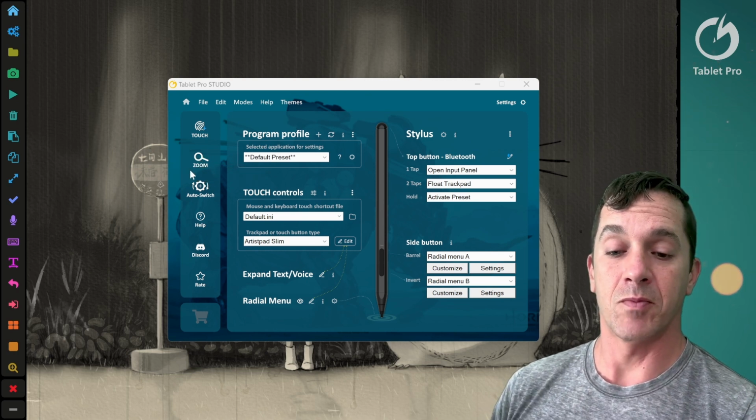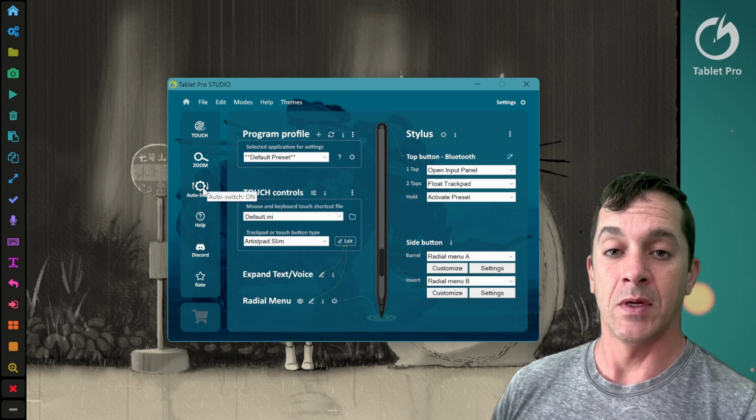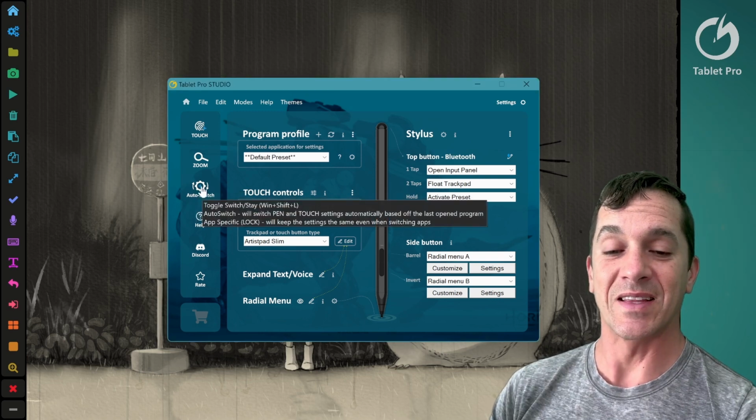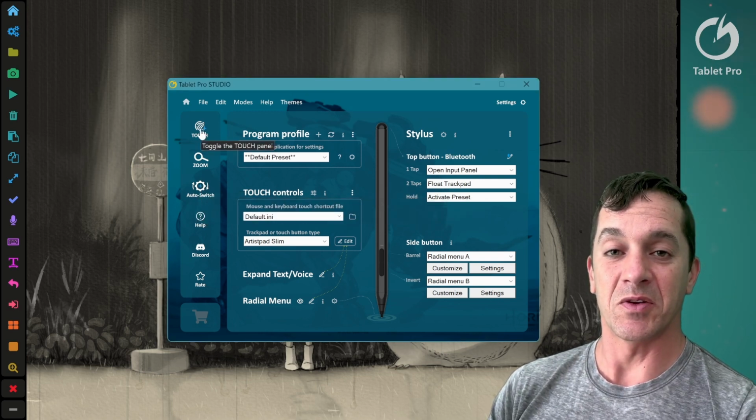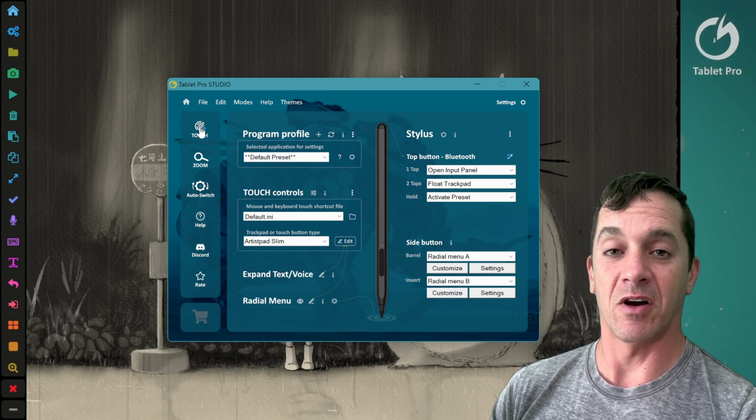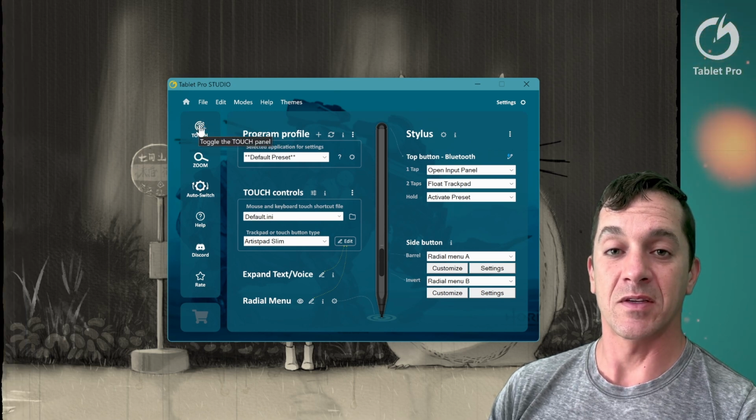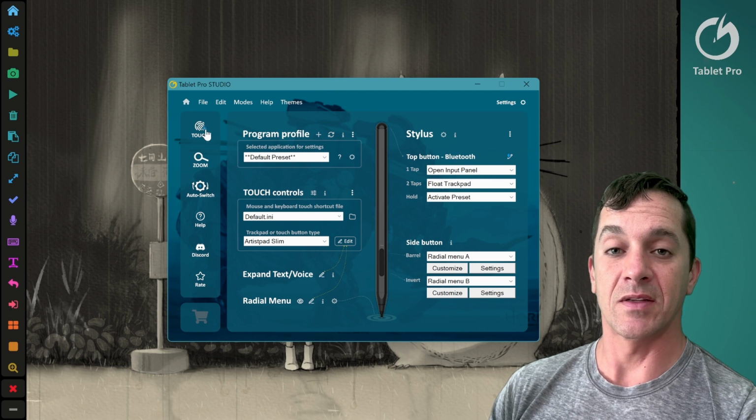Underneath the zoom button is the auto switch button. Notice that the plus sign in the center is blue. Notice the same thing on the touch icon. When that's active, it's blue. When it's deactivated, it's gray.